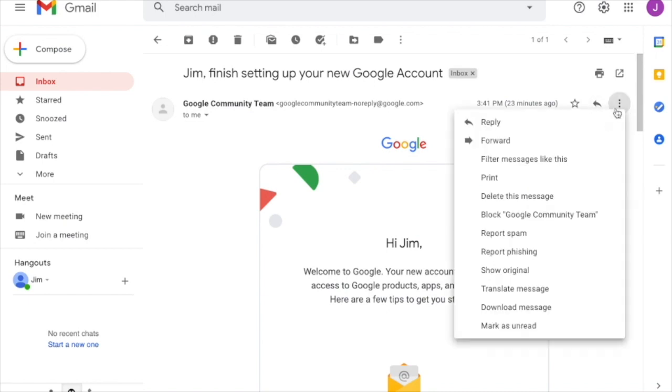So we're going to want to forward it. So these three dots on the right side, and then over here you can't reply to this address, but if it was a normal person sending it to you, you would be able to reply. But this is how you forward.